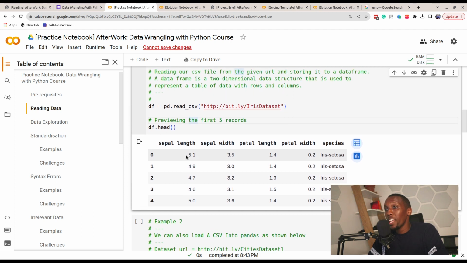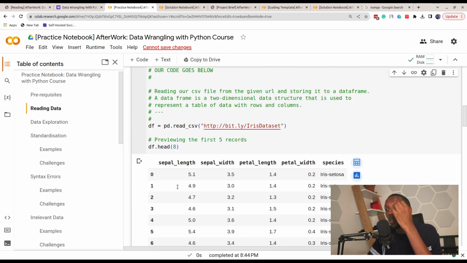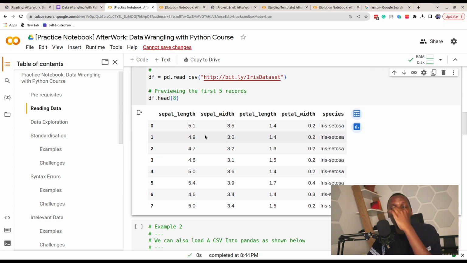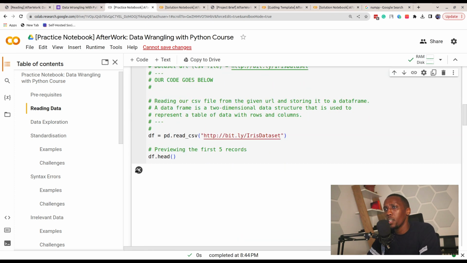Once we have done that, we can also decide to look for 10. We can specify how many records we want. We can even say 8, and we will be able to get 8 records instead. Normally it depends, but by default 5 gives you a good idea of the first 5 records, even just the structure of the table that you're working with.